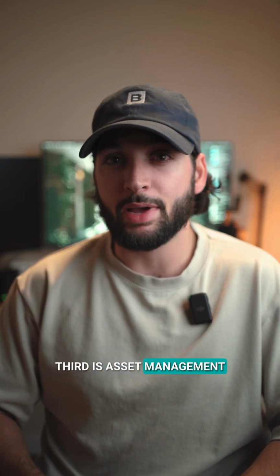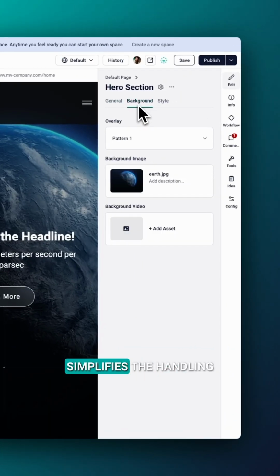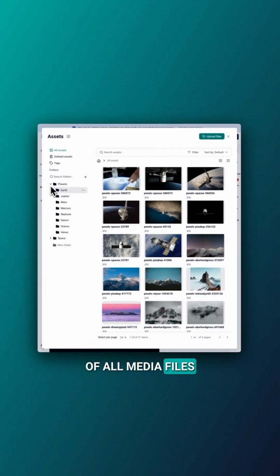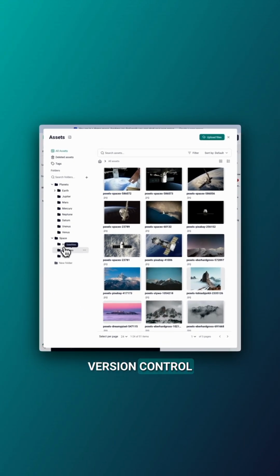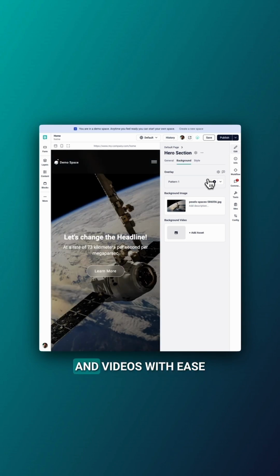Third is asset management. The asset manager simplifies the handling of all media files and also includes version control, so you can track changes to images and videos with ease.